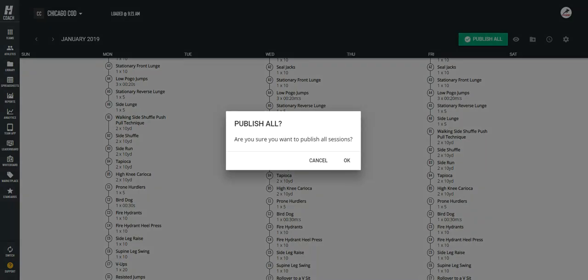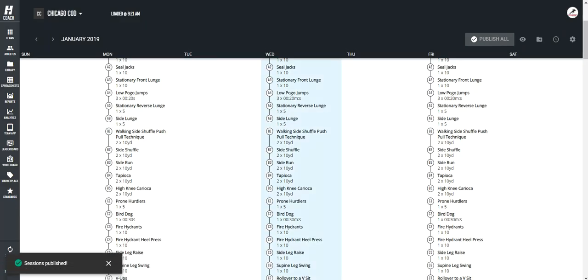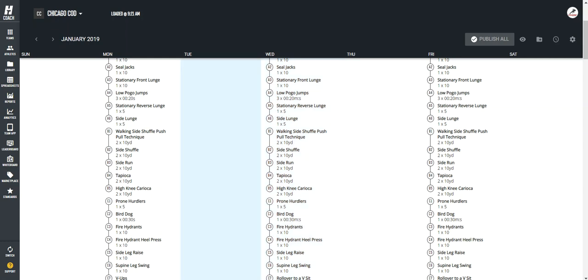Once you hit publish, that session then is readable, it's live, it can be seen by the athletes or by the coaching staff if your coaches are using the app on a daily basis to actually just deliver this and you're making a change there.